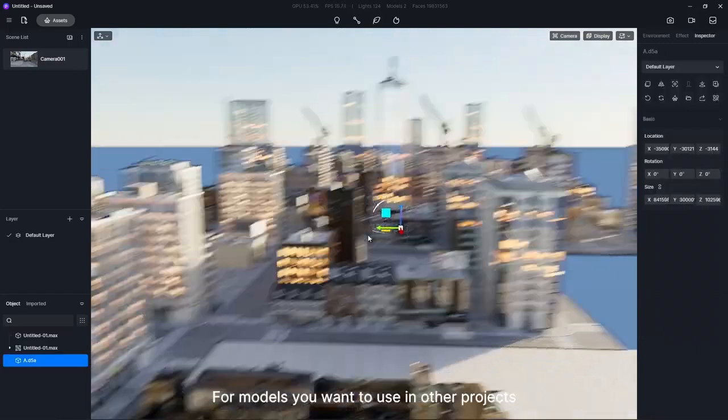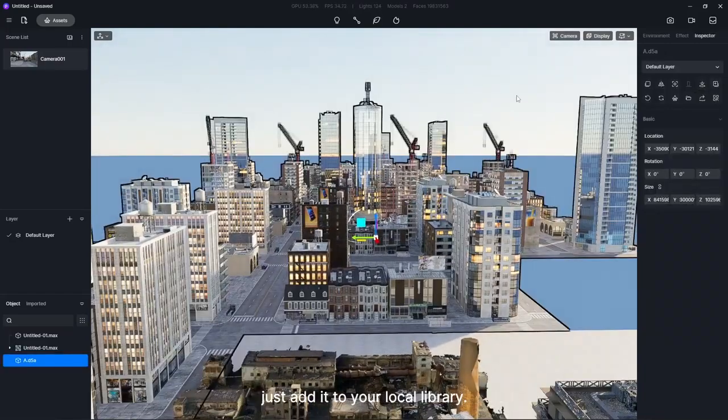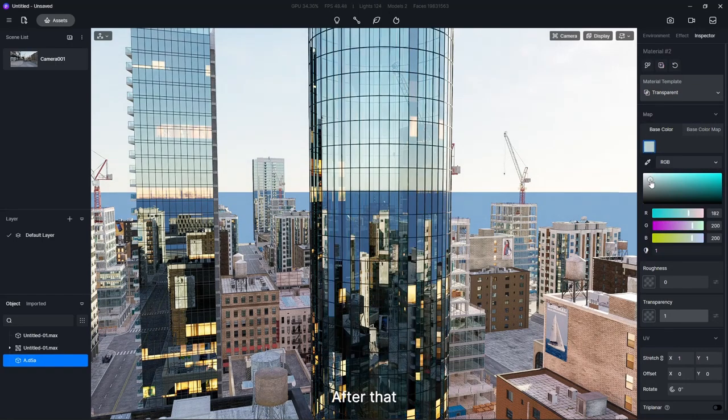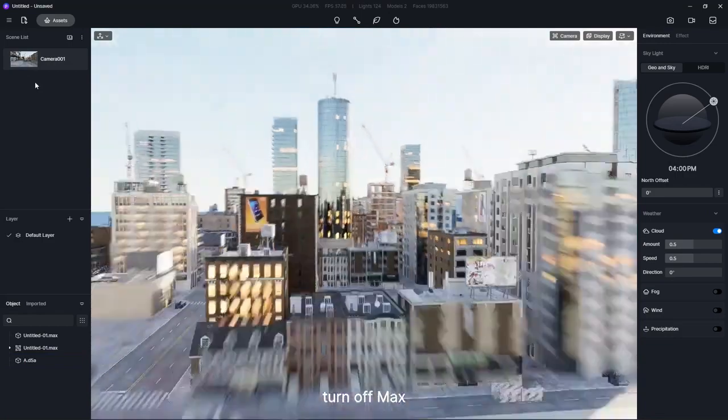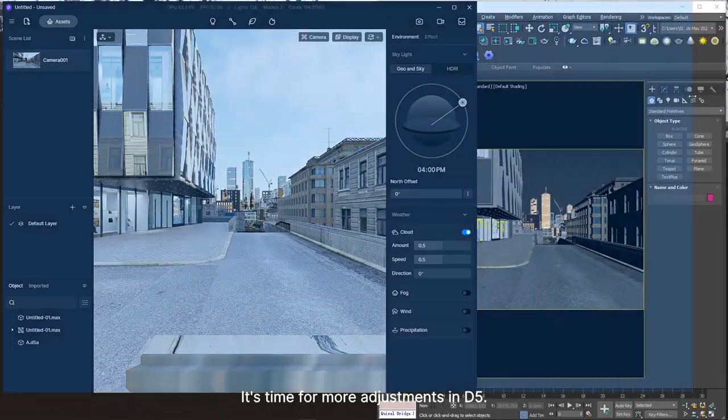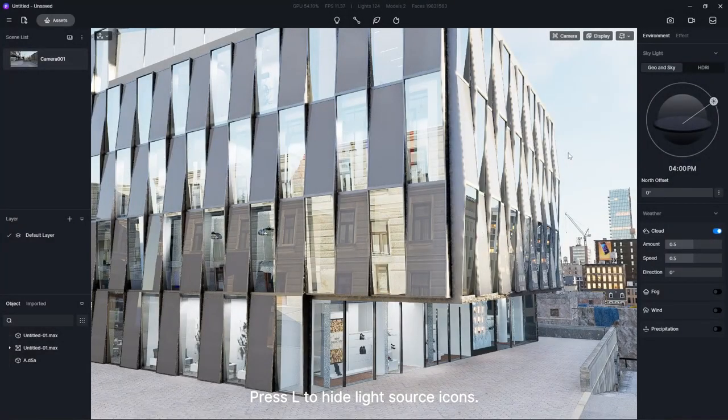For models you want to use in other projects, just add them to your local library. For materials in this scene like glass, you can adjust them if necessary. After that, turn off Max, and save the D5 scene file. It's time for more adjustments in D5. Press L to hide light source icons.